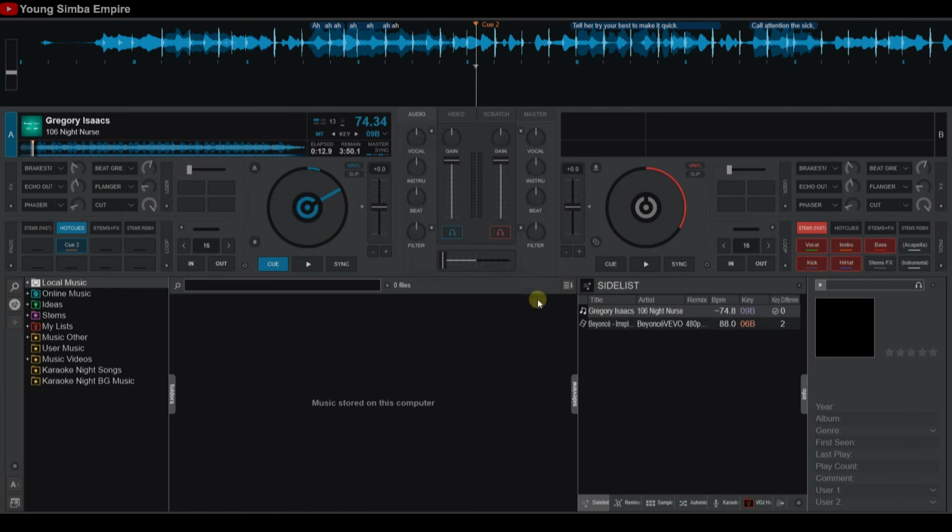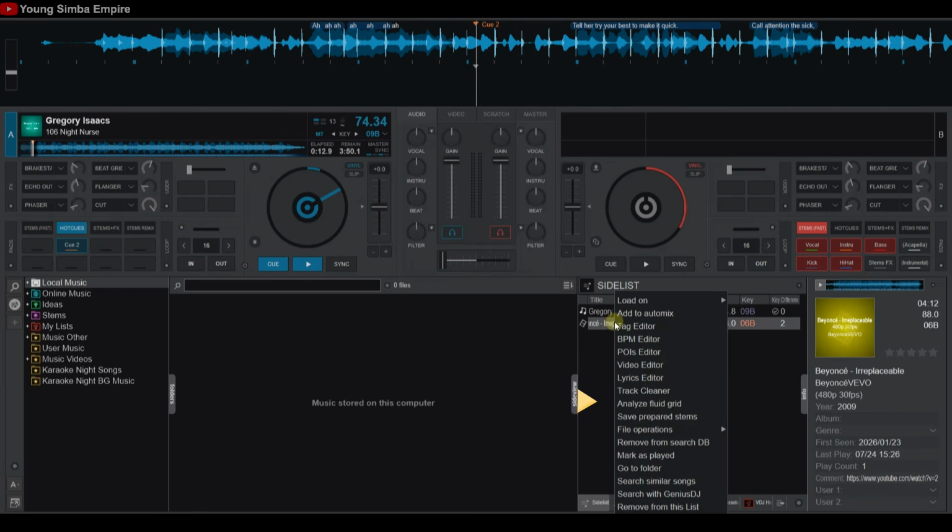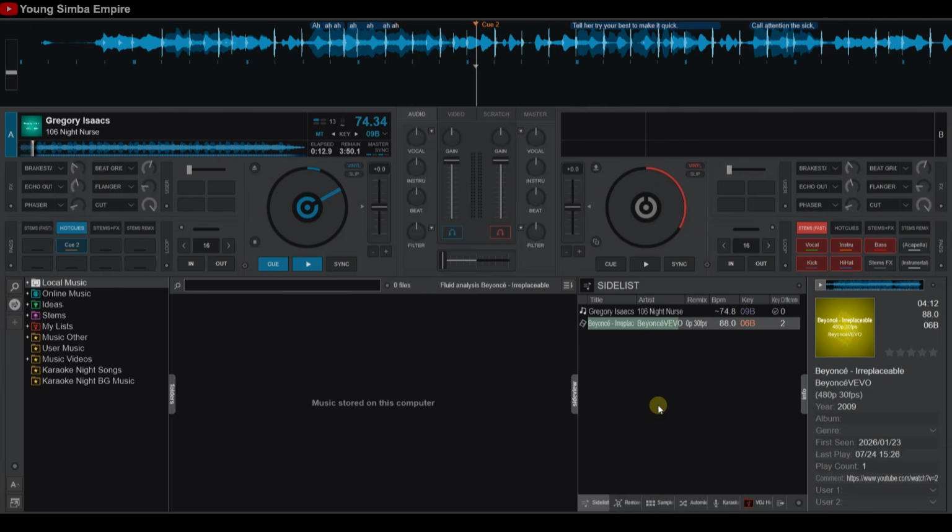And here's a bonus tip. If you ever notice an Analyze Fluid Beat Grids option when you right-click a track, that's VirtualDJ telling you it has already detected tempo changes and thinks the song could benefit from a fluid beat grid.